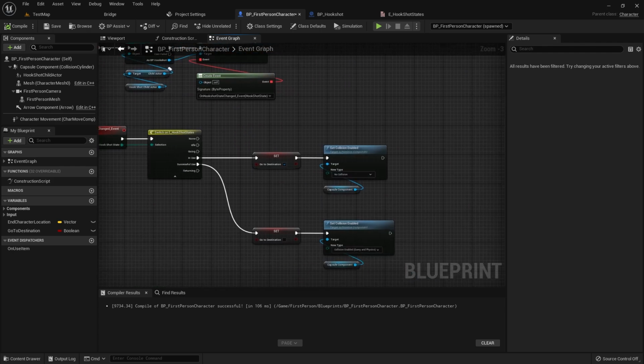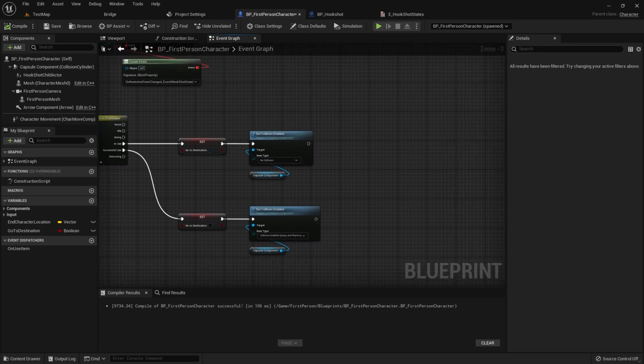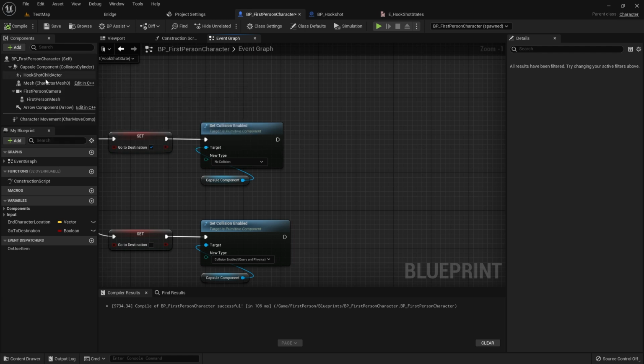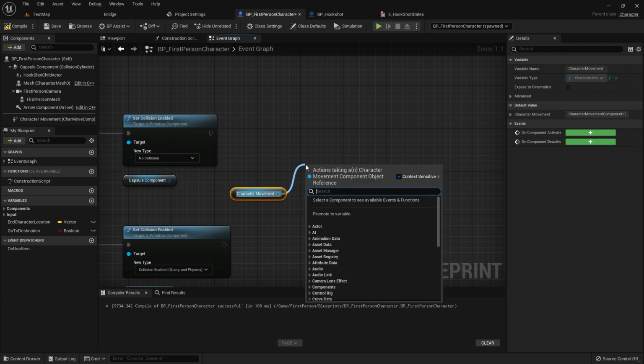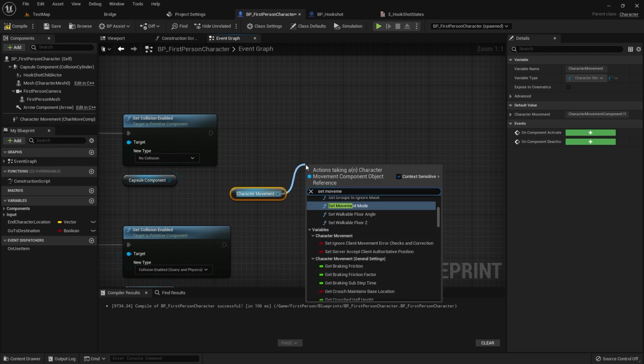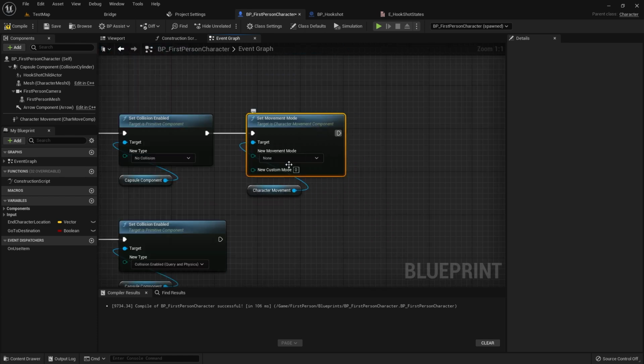So whenever we are going to be successful, or we are going someplace else, I want to change the movement mode so we don't have gravity. So I'm going to get the character movement, set movement mode, and change this to custom. We could use flying, but maybe later on you add flying in your game and then this means that there are duplicates. Let's just put it at custom.